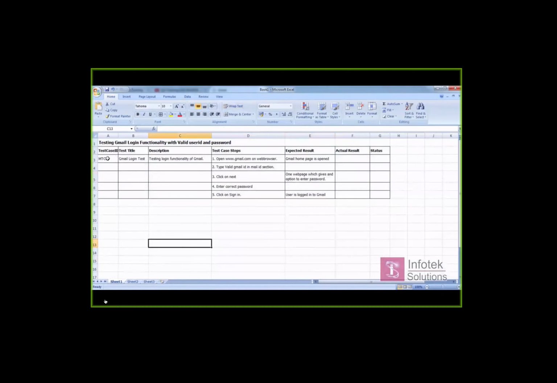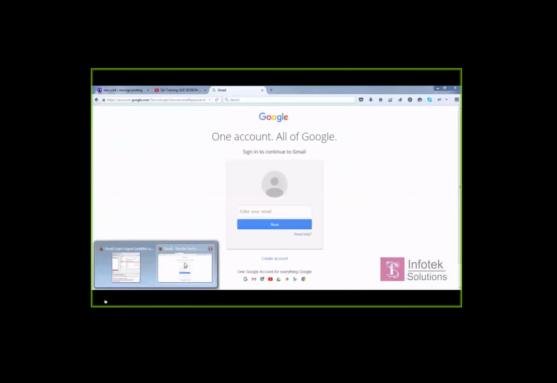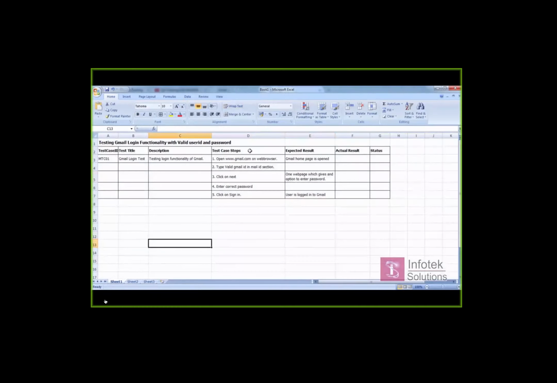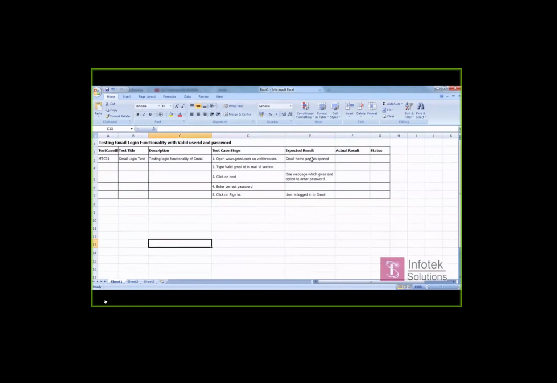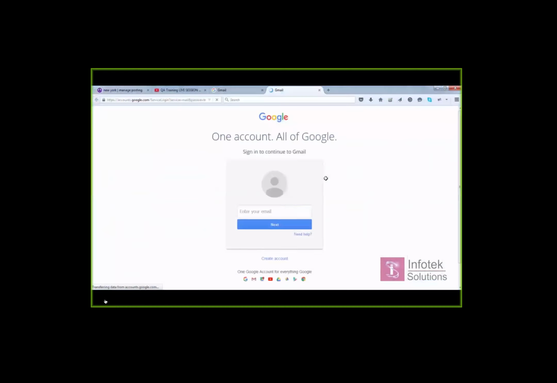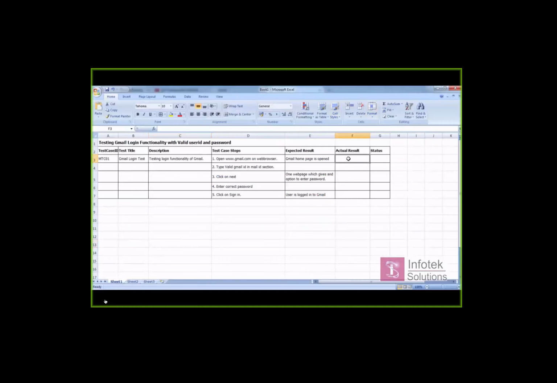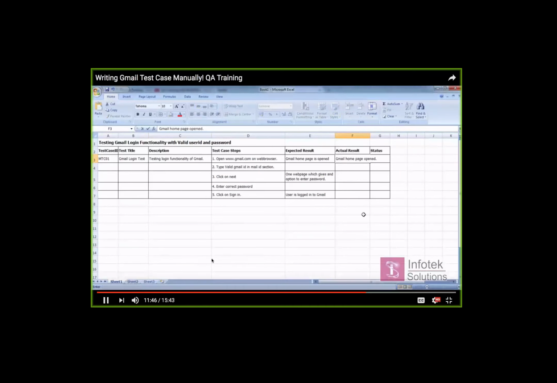So if I try to execute this, the precondition is that I am able to open the web browser. Then the first step, what I'm going to do is open www.gmail.com on web browser. Okay, so Gmail homepage is opened, right? Gmail homepage opened.